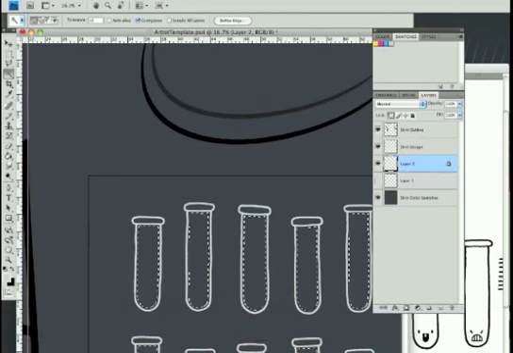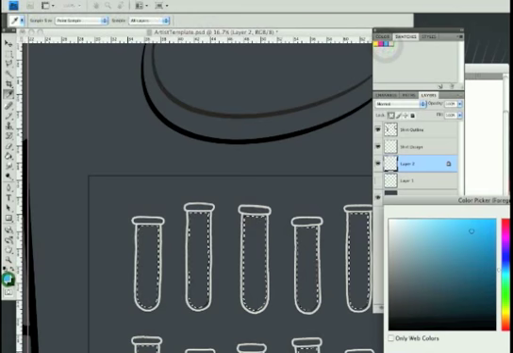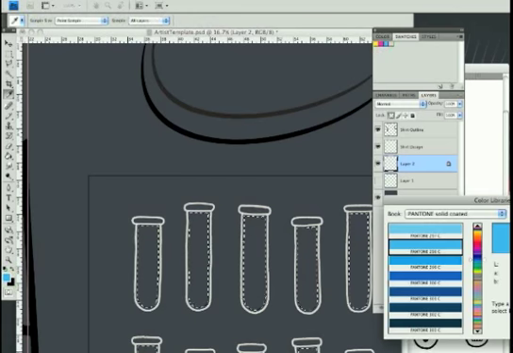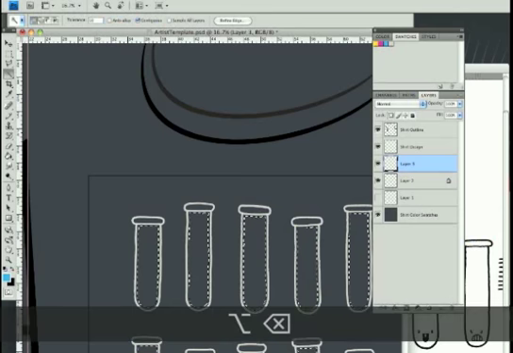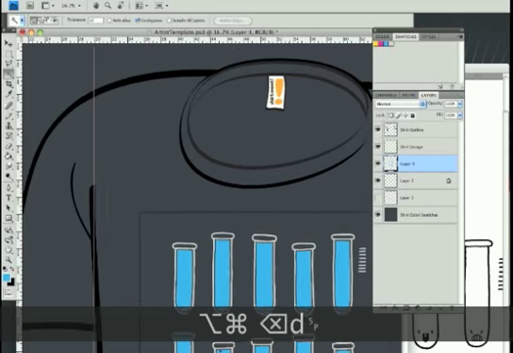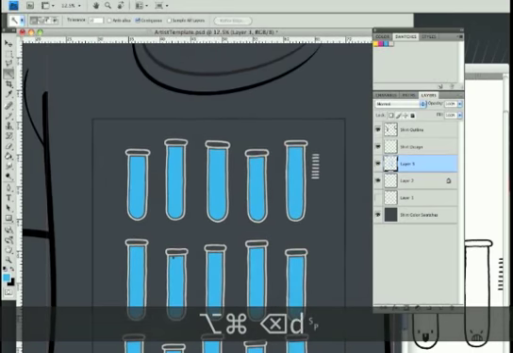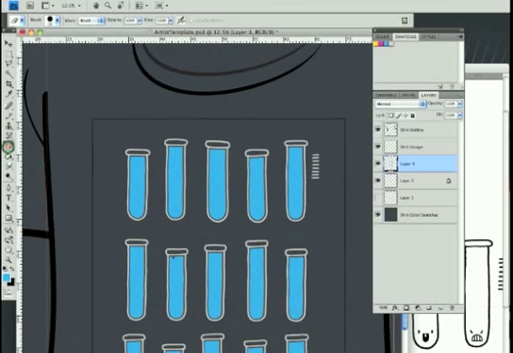Now I'm going to select another color. In this case, I'm going to choose the blue one, 298. Okay, that's going to be my color. And I'm going to fill in a new layer. Yeah, it looks nice. So now I'm going to select the eraser.